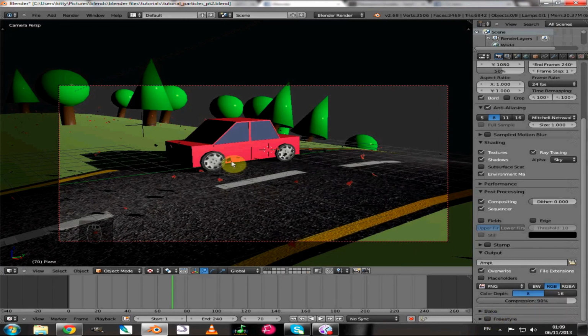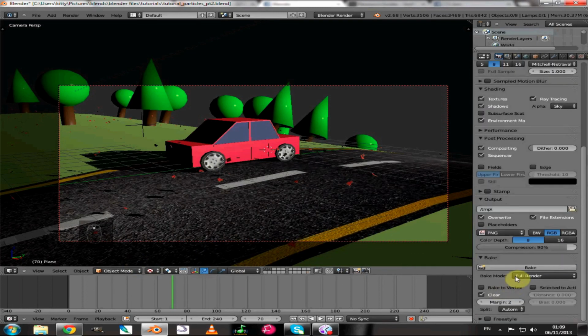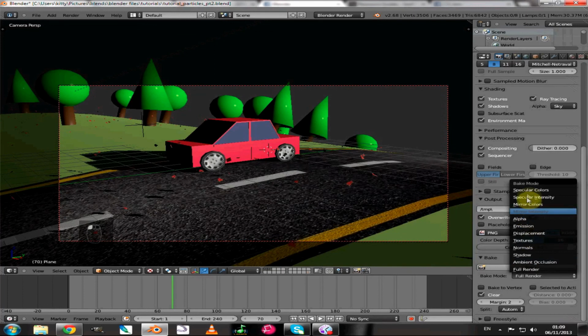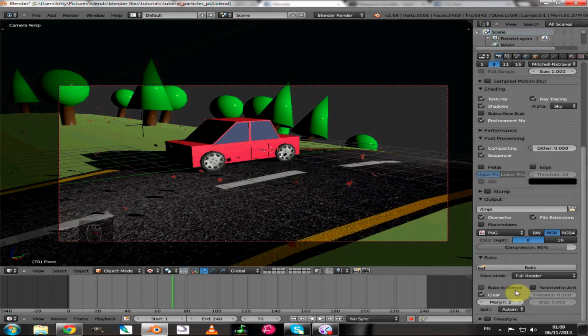Bake options are for taking textures, whether it's a light texture, a color texture, a bump texture, and painting them to a UV object. So we would unwrap the object, create an image, and then we could bake down different settings. So you can choose the specular colours, specular intensity, displacement textures, the actual textures, shadows, normals, ambient, all sorts of things, and that just gives you an image based on the scene that you can then apply as a texture to your materials, and that just saves calculating time later on.